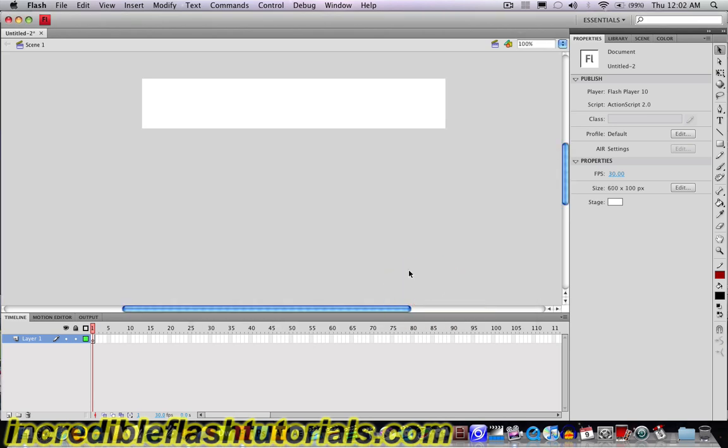Now the next thing I'm going to do is create a colored background for my banner. Now you can dictate the color of the stage on the properties box right here. However, I want this color to be a gradient to kind of pop out the color a little bit more. So in order to do this, I'm going to create a simple rectangle that is the size of the banner itself, which is 600 by 100.